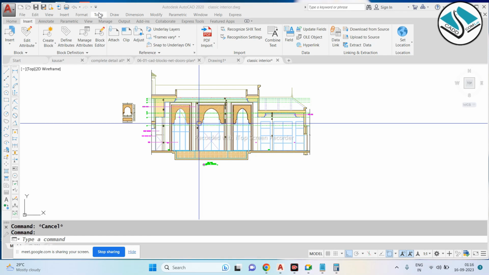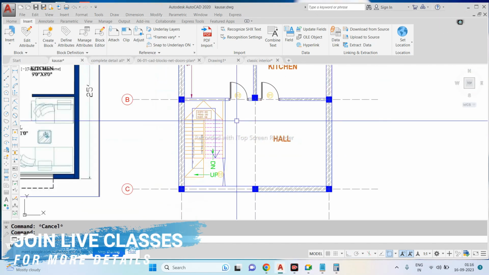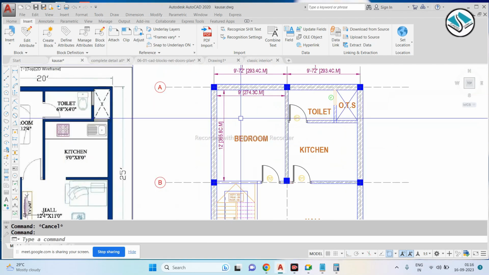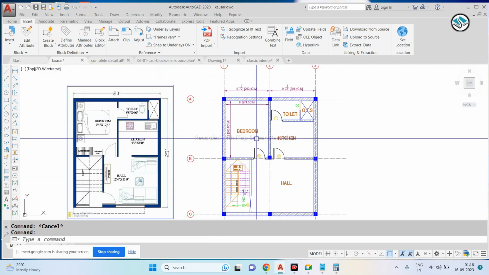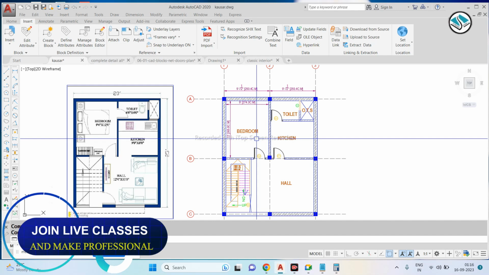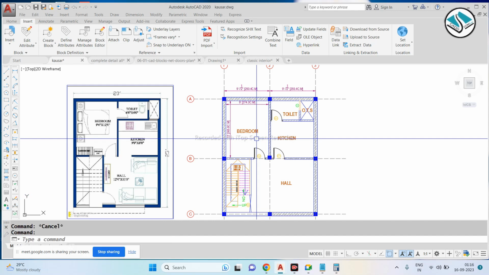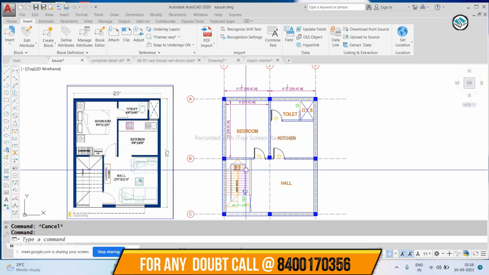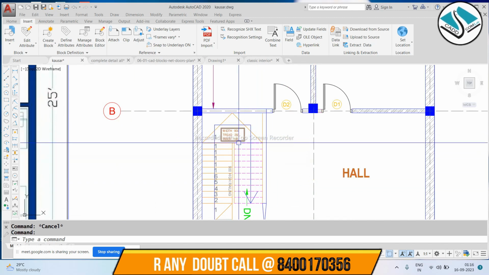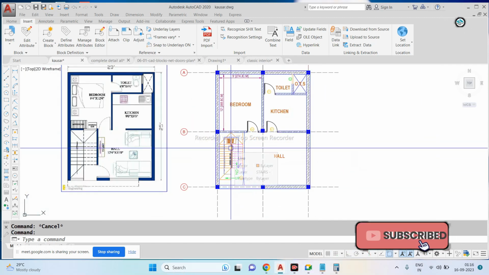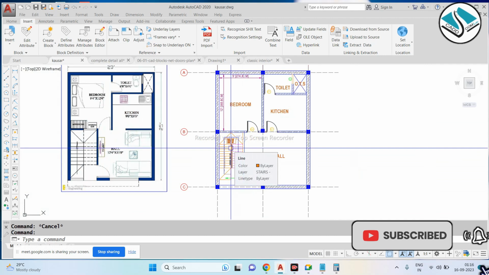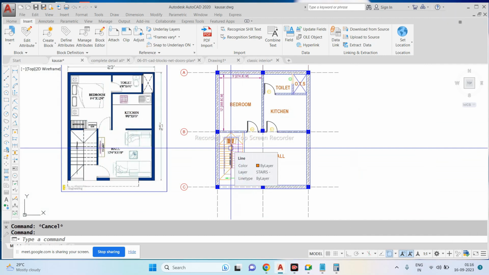I will share the link and you can download the video and practice. Yeah, the video is really helpful for me to practice myself. Today we have discussed a lot of important points: dimensioning, door tag, window tag, and the stair details also. So now your work is to mention all details in your project, and it's very important.